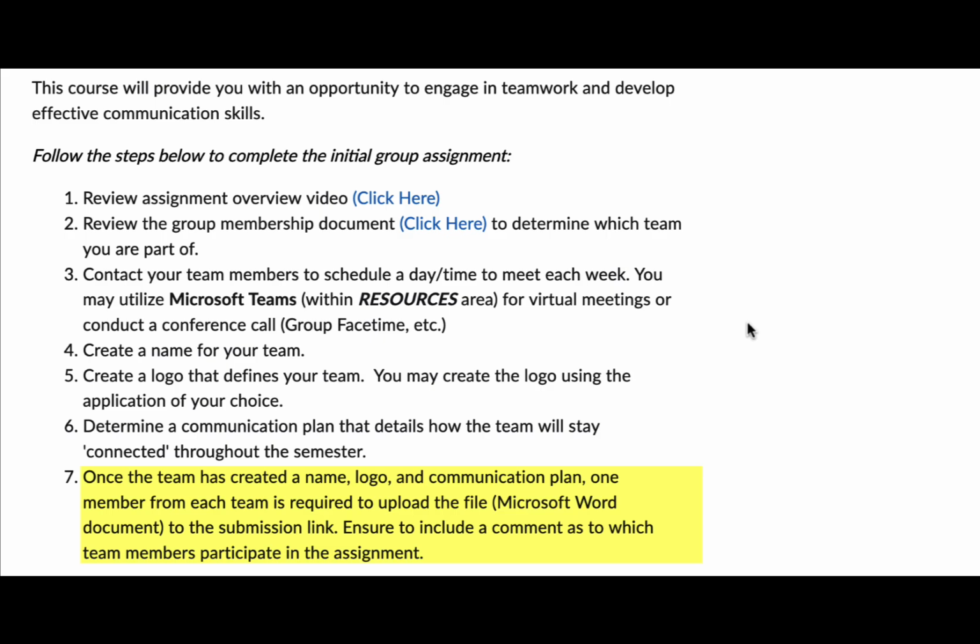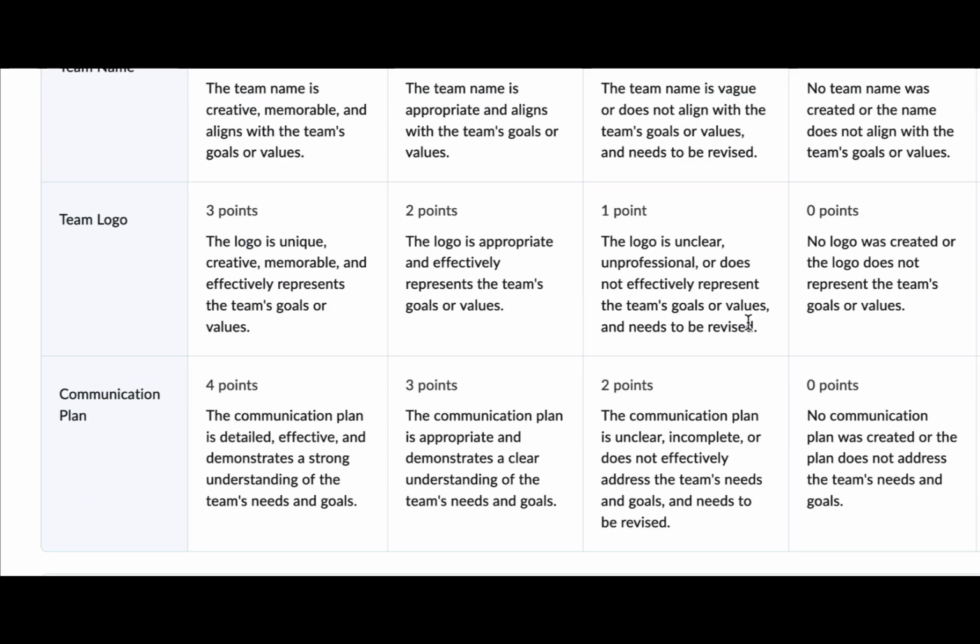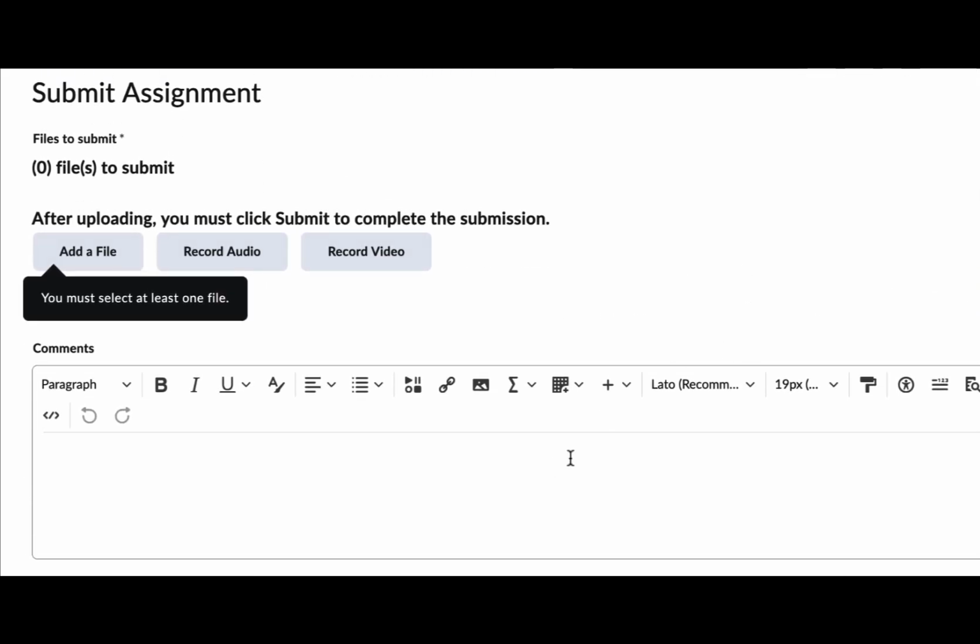Let me go ahead and scroll down to where you would submit the document. Here's where you would upload the document. And obviously you would click Add File to attach your Word document. But I also want you to make a comment. Now, for this assignment, technically, you can make the comment within the name, logo, and communication plan document as to who participated in the assignment.